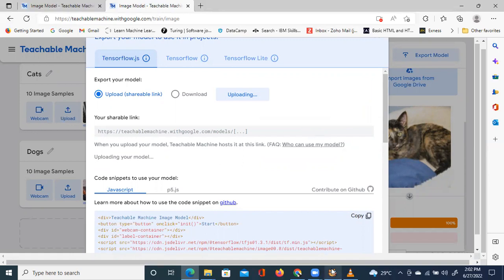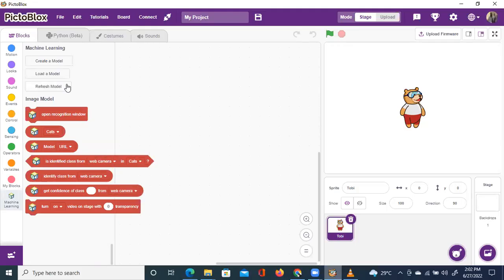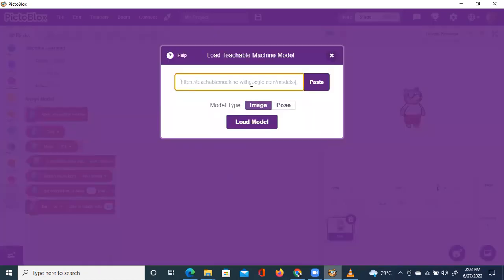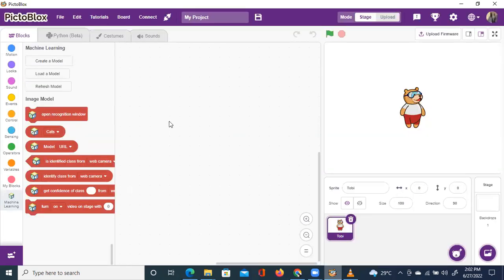Then we open or launch our Pictoblox. When we launch our Pictoblox, we come to load, we click on load, then we paste the link of our model here. We paste it here, then we click on load model in order to get our model. So when we click on load model, we'll have the image models that we are searching for currently here.